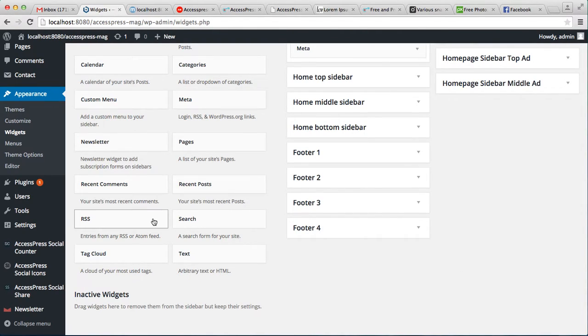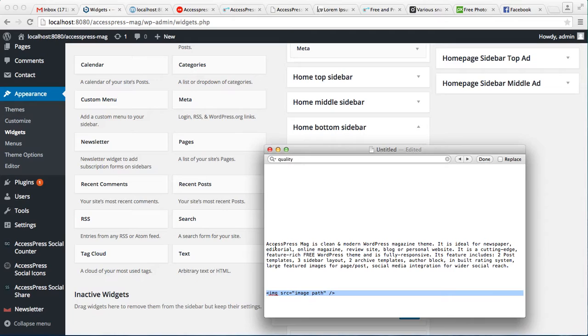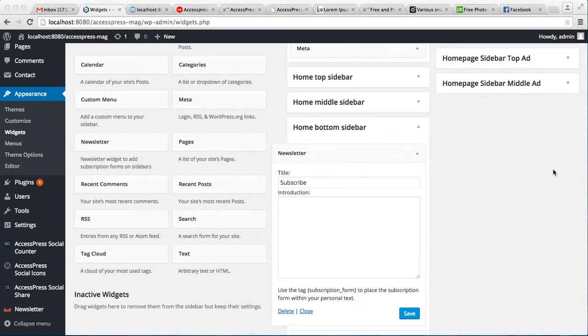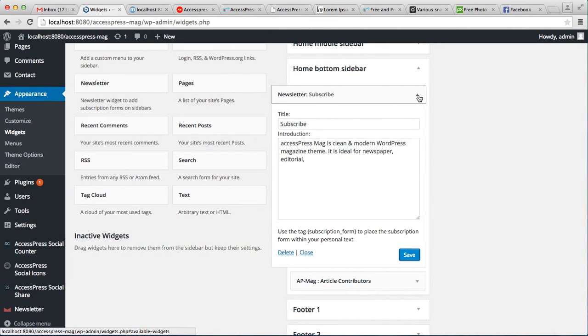Then what you need to do is drag those widgets and put it there. Enter some title, some information. Well, I'm just putting in some text. You can put your meaningful text there. And then save it.